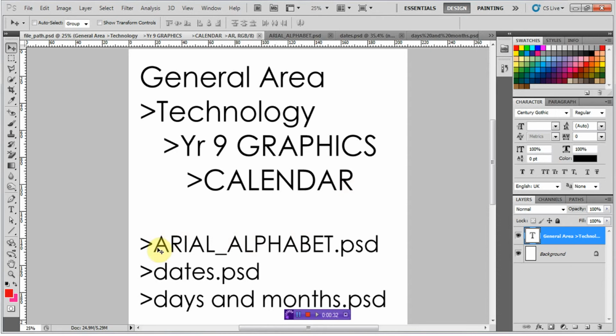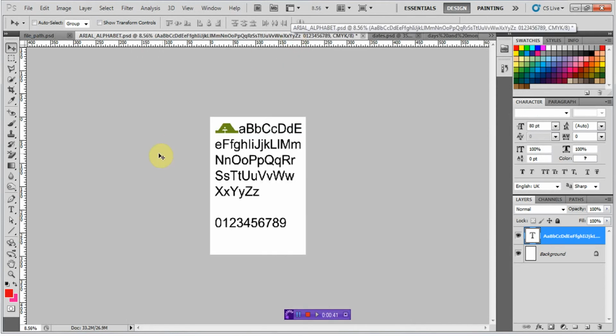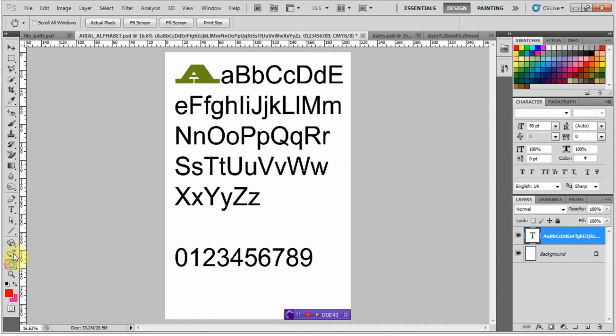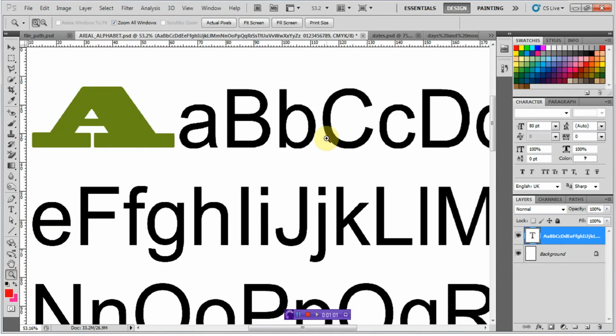The file we want is called arialalphabet.psd. So click to open that, and you will have a page of letters, the alphabet A through to Z, and numbers 0 through to 9. There are a couple of letters missing, G and H, which we'll add in during the tutorial. So I'm going to zoom in first of all so we can see a little bit better what's actually going on.